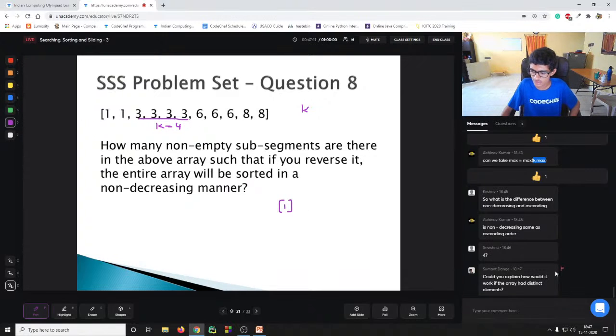Could you explain how it would work if the array had distinct elements? If the array had distinct elements, I will actually say it right now.